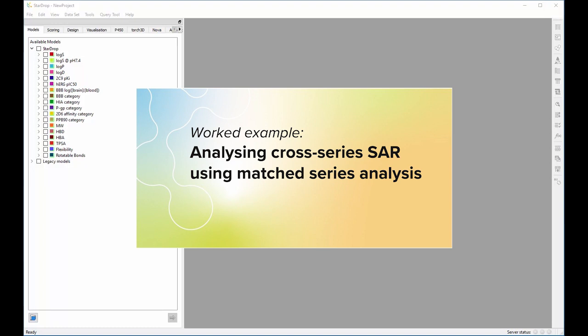A matched series is a series of compounds that are identical except for different substituents at a single point. In this worked example, suggestions are derived from comparing matched series within the input data, highlighting where SAR does or does not track between chemotypes.